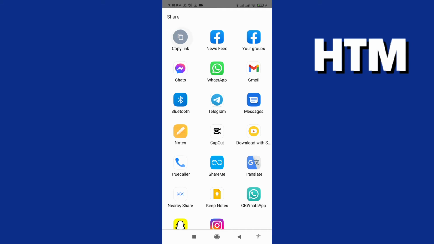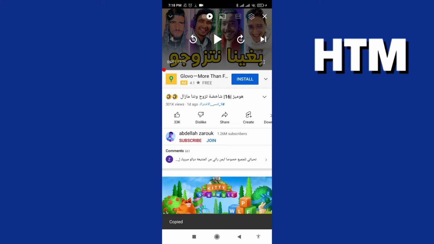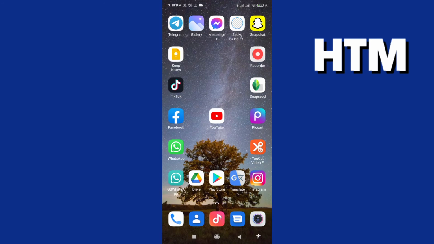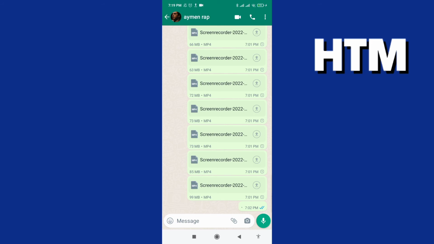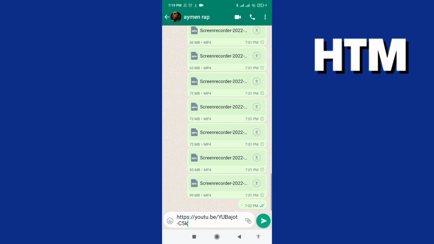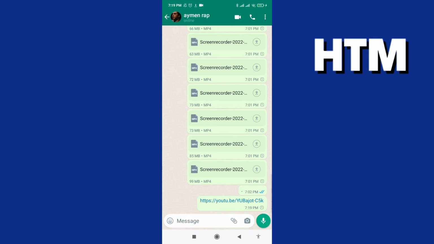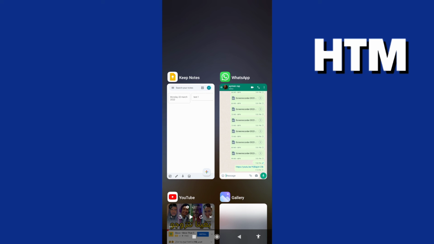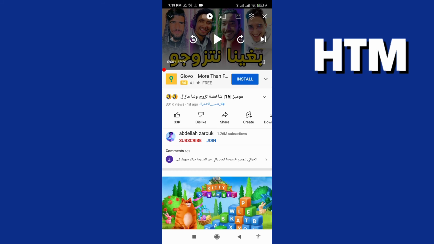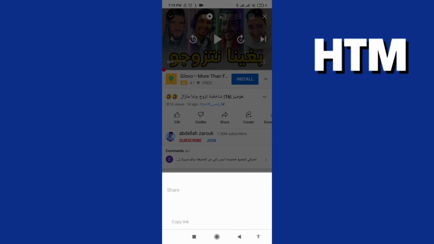We copy the link and we paste it to anyone. We paste the link to anyone and we can share with another, and we can share it in this application.